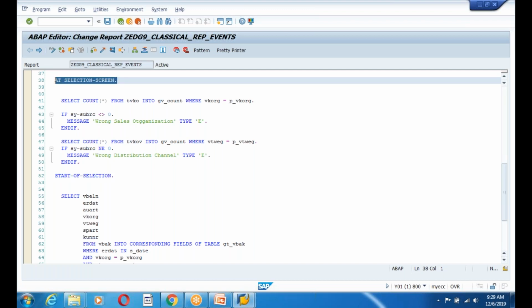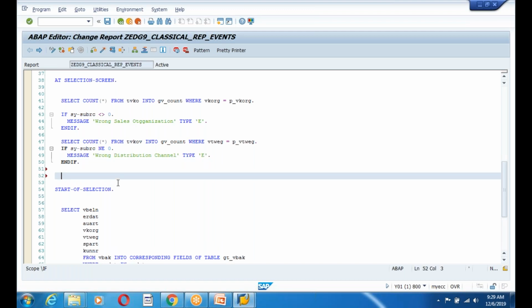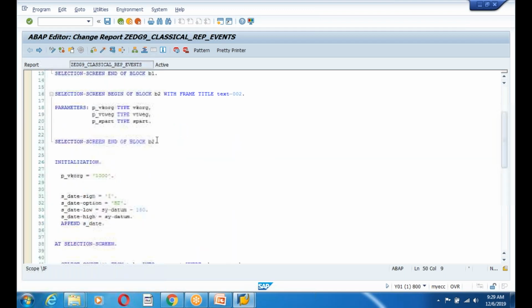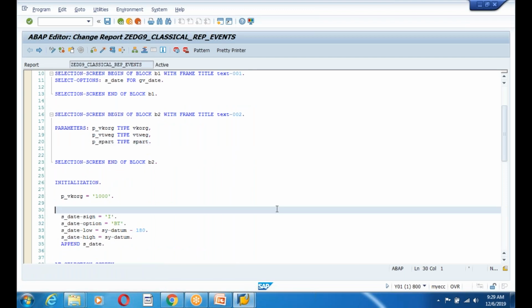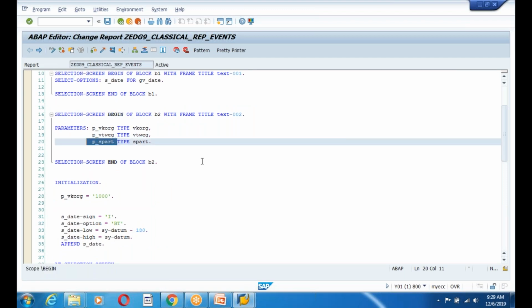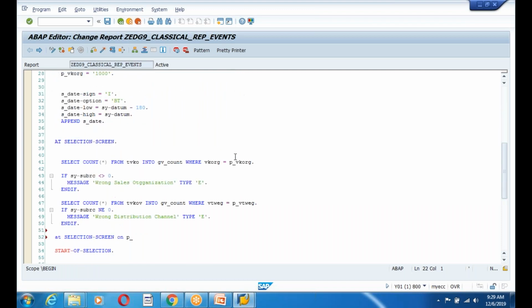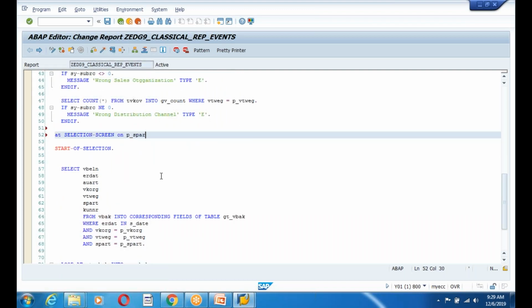Now maybe I comment this case, or else I will keep it as it is, and I'm going to do an AT SELECTION-SCREEN ON field. Spelling mistake. Yes, AT SELECTION-SCREEN ON my field, p_spart. Already I have validated p_vkorg and p_vtweg. Now I will validate the next field, p_spart. ON field means on a selection screen field, guys. So which field am I going to validate? p_spart. Very important, guys. This you should understand.